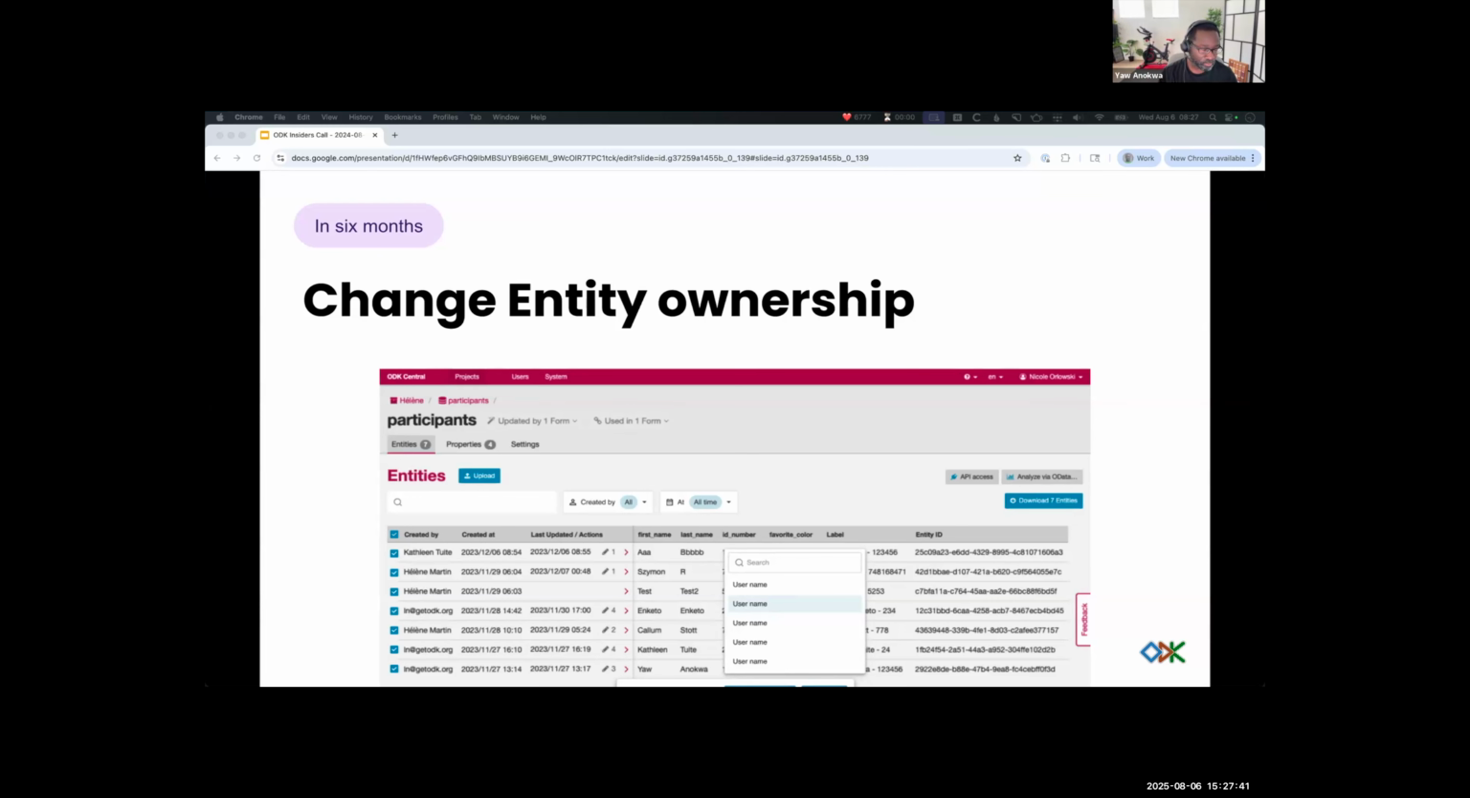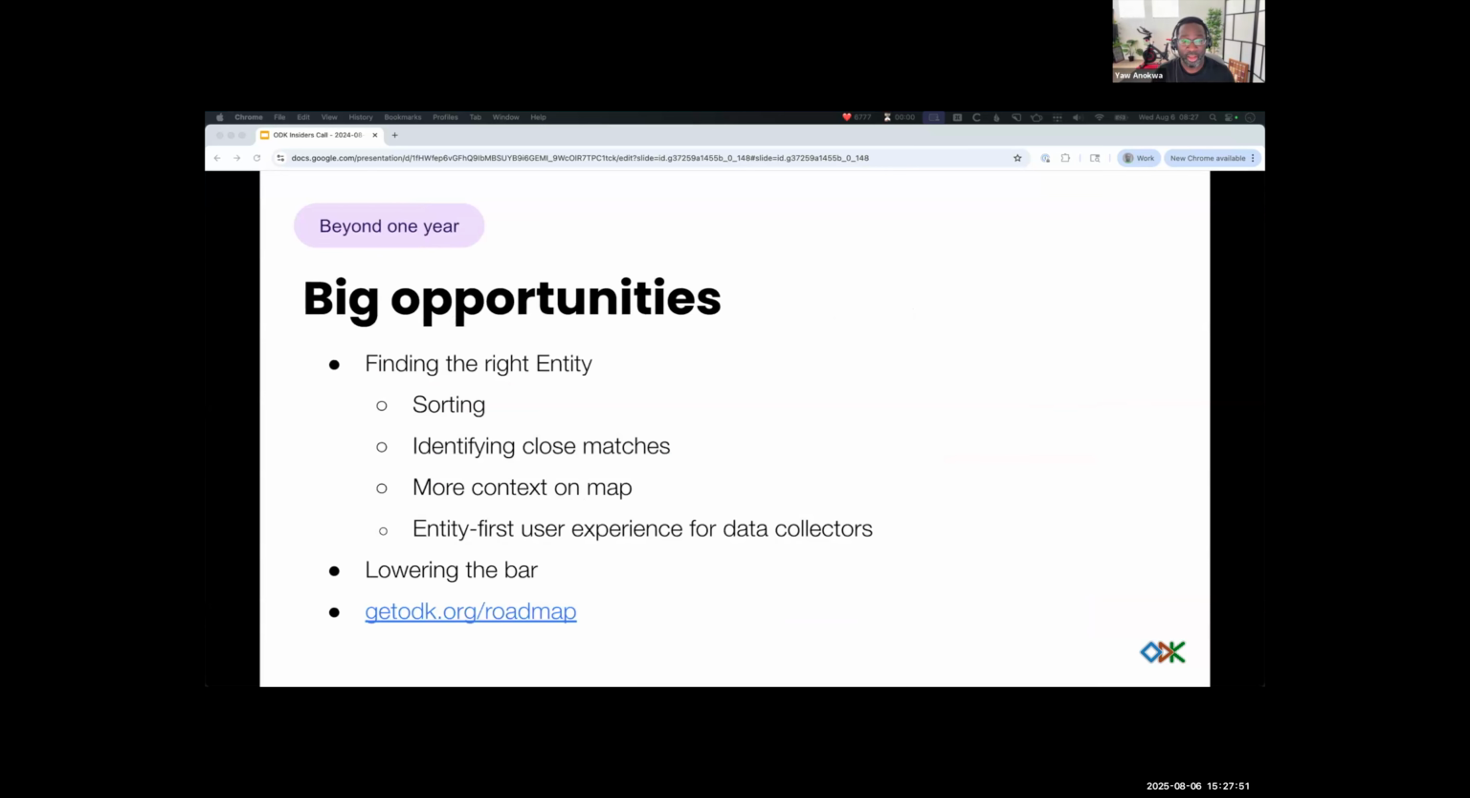There is a forum post on this on the different phases. Hopefully Ali or Nicole can drop that into the chat for you if you want to learn more. Beyond a year, hopefully sooner than that, but we can't promise anything.